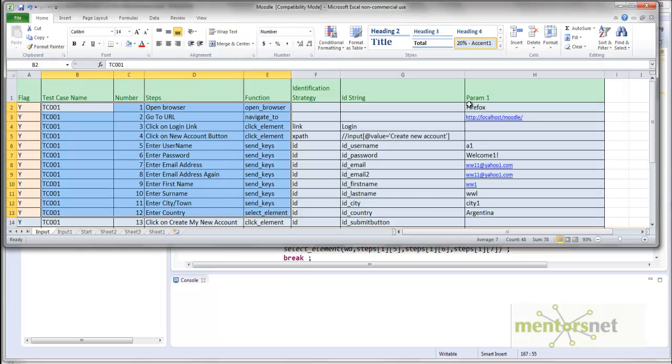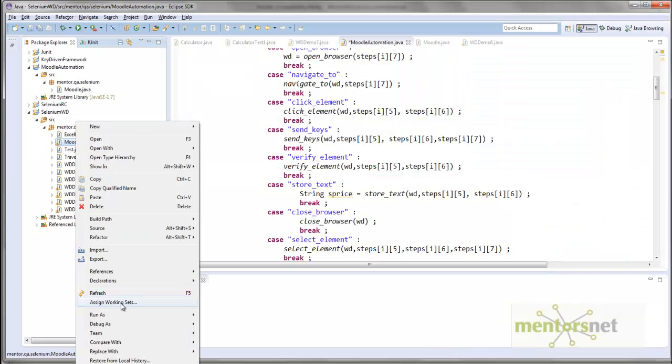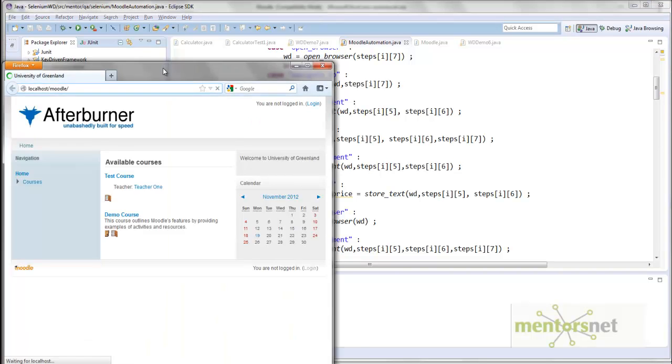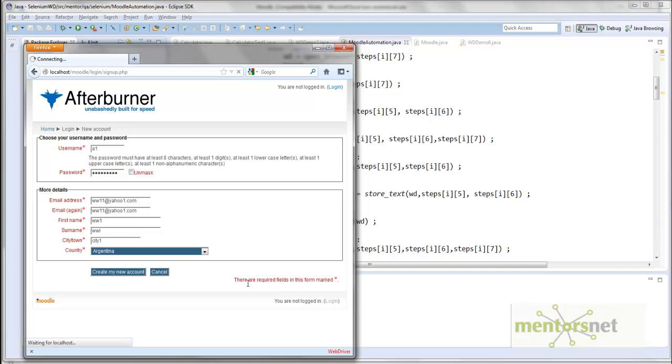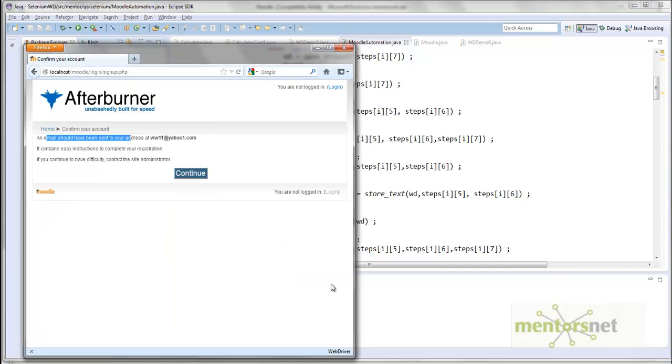It should create a new account, and that username is A1. So now let's run this program and see what is happening. Okay, so run as Java application. Okay, so it's clicking on that, and then it's going to the new account and putting those things in and creating my new account. So this is how you automate TC001.